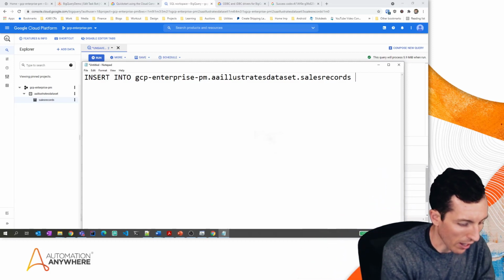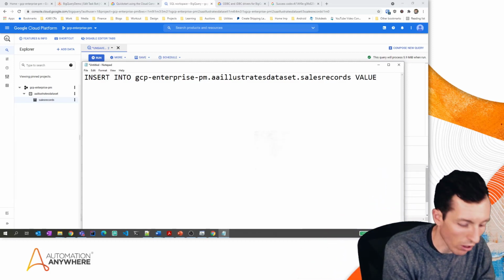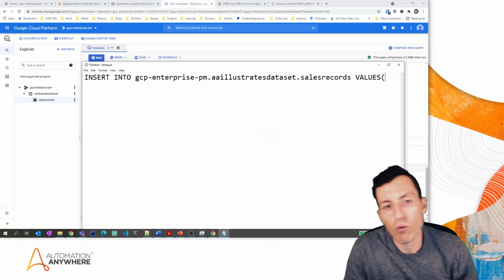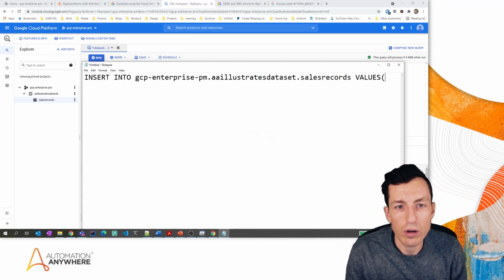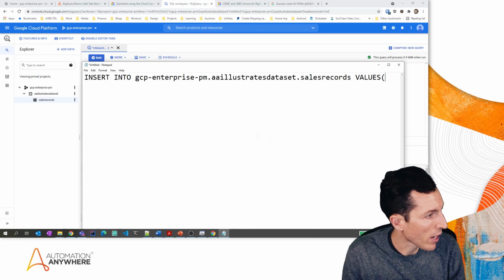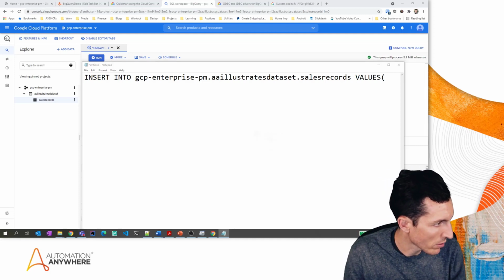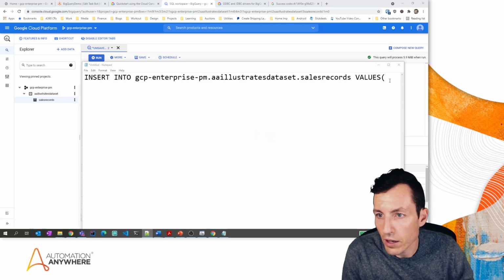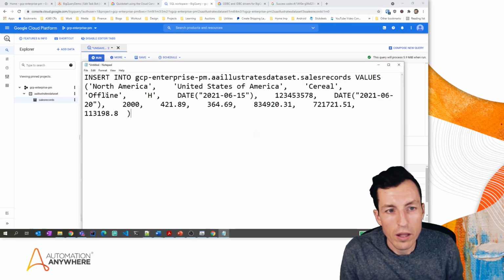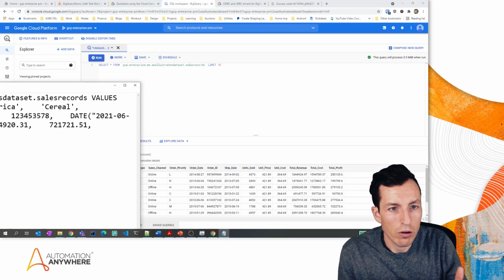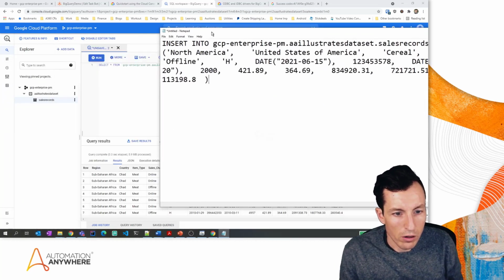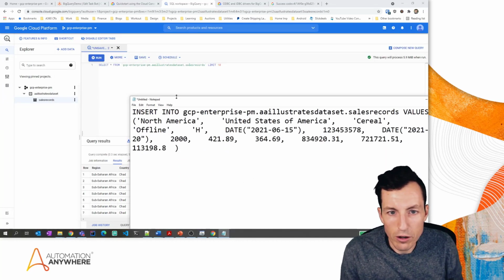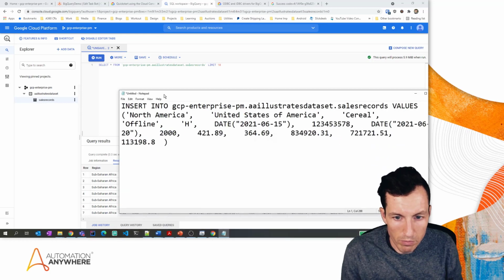So I'm saying insert into, and then I've got my project name, my dataset name, and then my table name. And then because I have values already pre-created for everything or every single column within our data set, I'm going to copy those out real quick. So let me copy this over here and we'll walk through that. So, and if we go, let's go back. Okay, so here, region would be North America. I'll make it a little bit smaller.